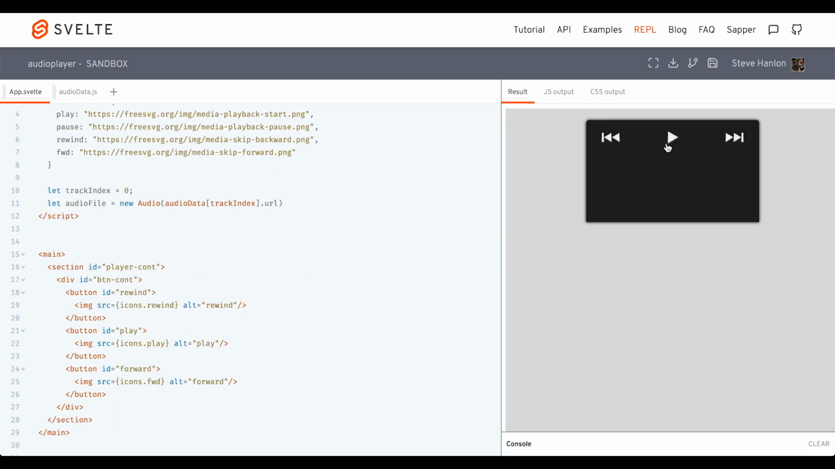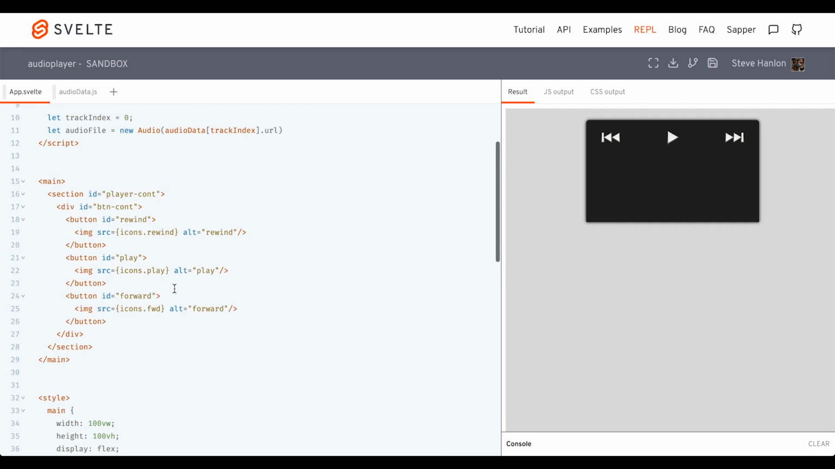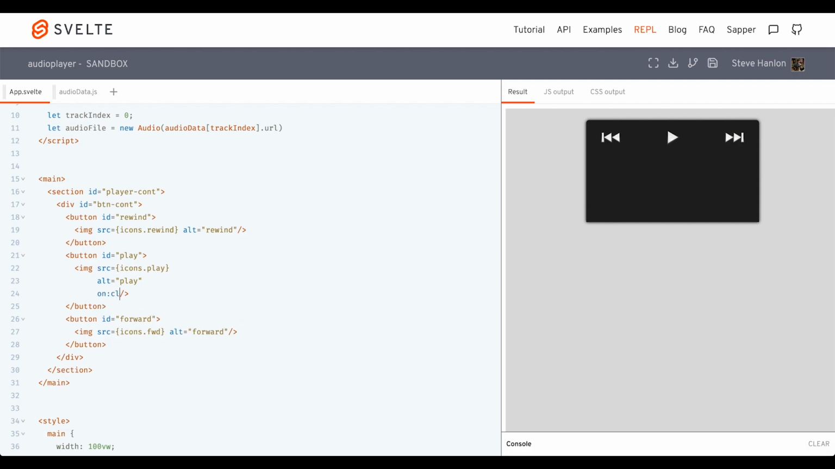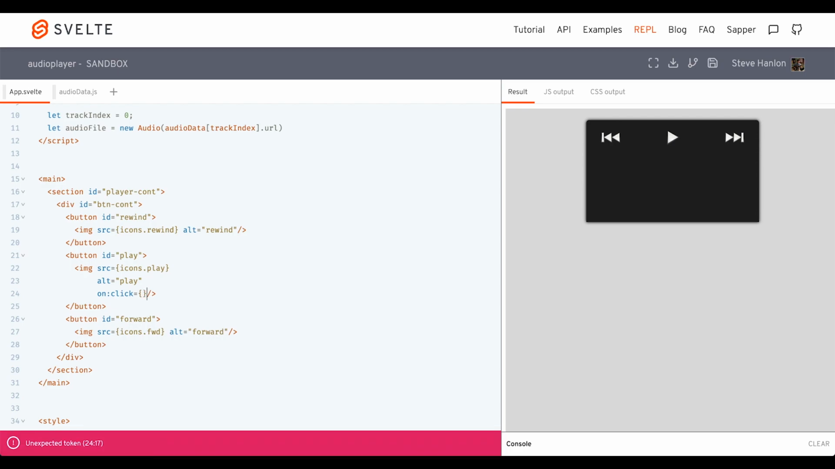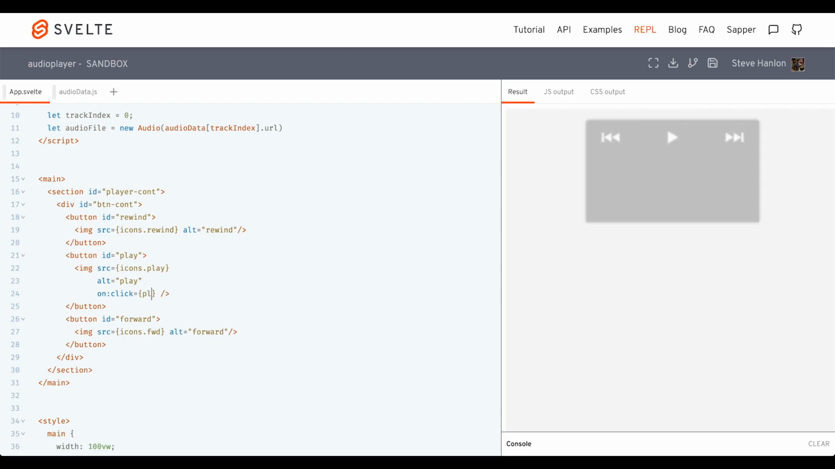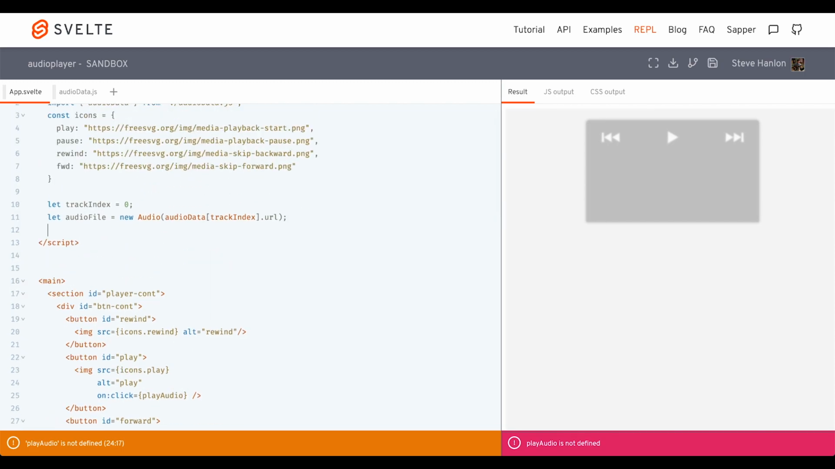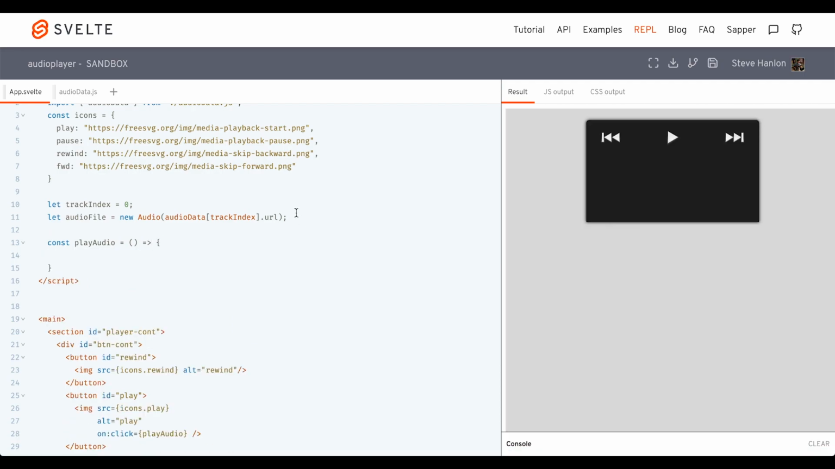So now let's go down and wire up these buttons. So let's start with the first one. This will be the play button. We'll add an on click. We'll just call this play audio. And let's create that function. And that will basically take audio file, and we'll use the play method.